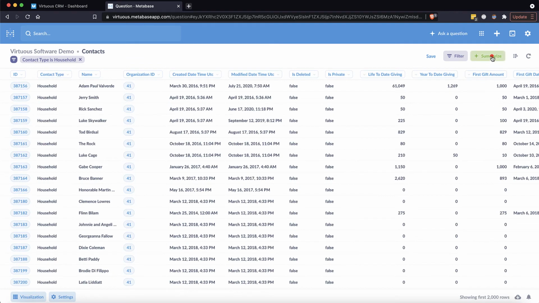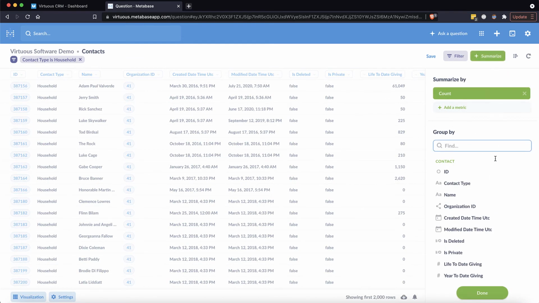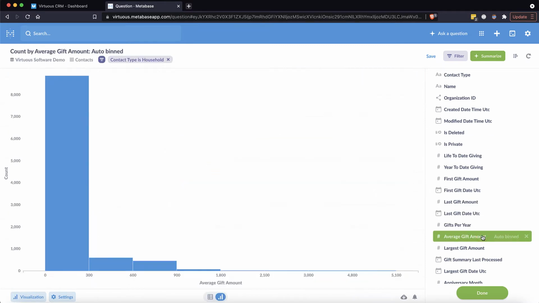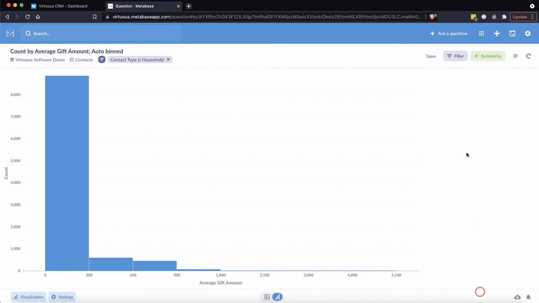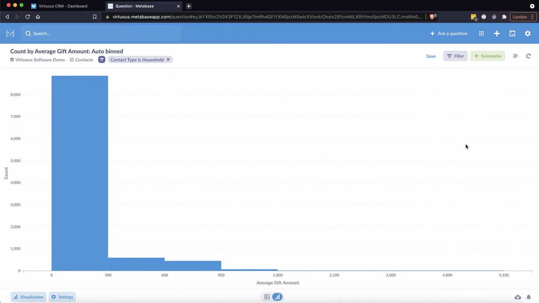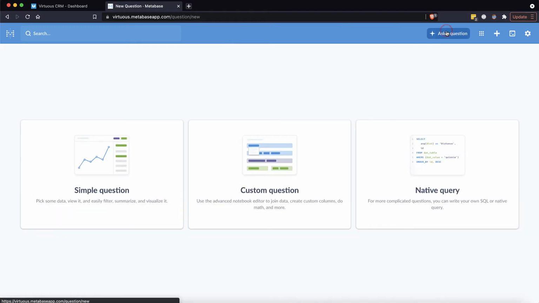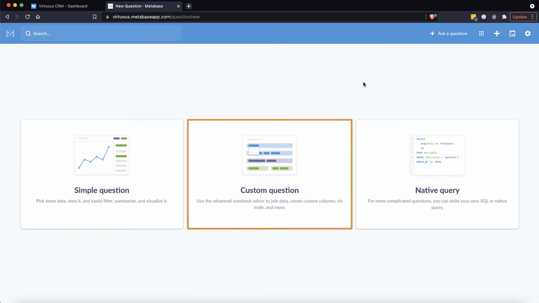and then choose to summarize your data. Here, we'll go ahead and summarize this by average gift amount. Now we've already got a basic report visualization, and we can go ahead and customize this with the report builder and the settings. On the Ask a Question screen, you also have the ability to create a custom question.